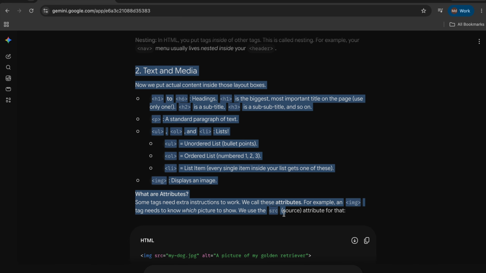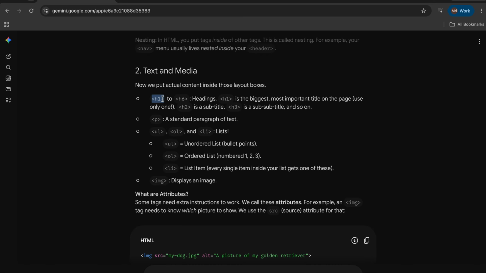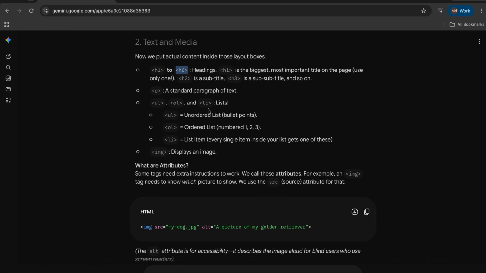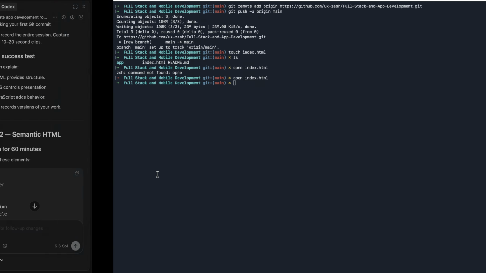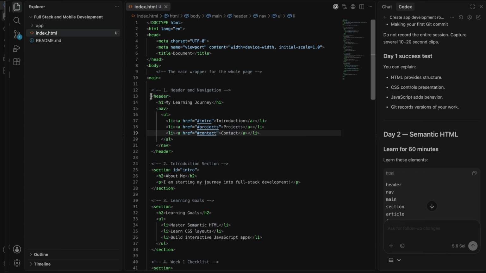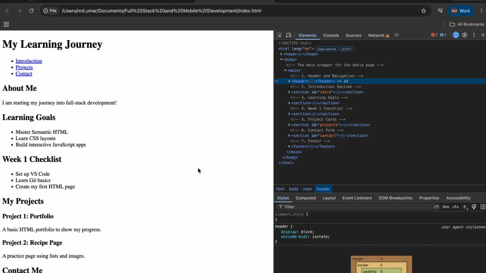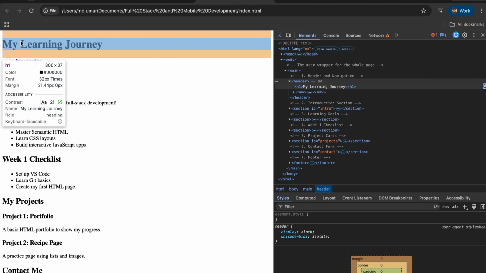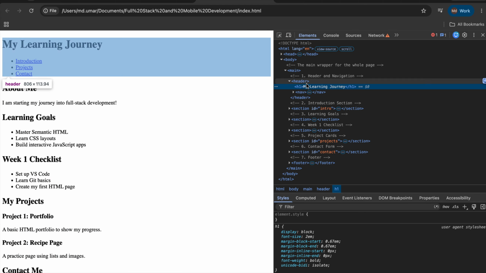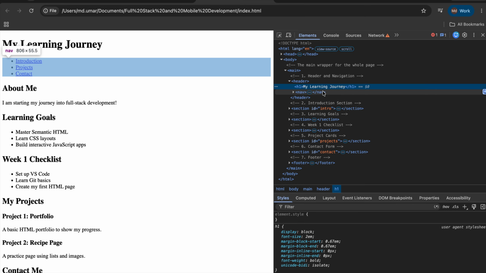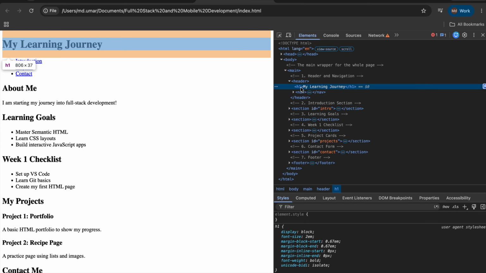Now we'll move to text and media. As we discussed, we have headings H1 to H6. H1 is the biggest one, and H6 is the smallest one. We have paragraph, ordered list, and list item. So you can see in our header, the first thing is H1. That is the heading tag. That H1 is the biggest one. So if we come here, you can inspect this directly. So this is H1, the heading. So this is the H1 tag, the biggest heading.